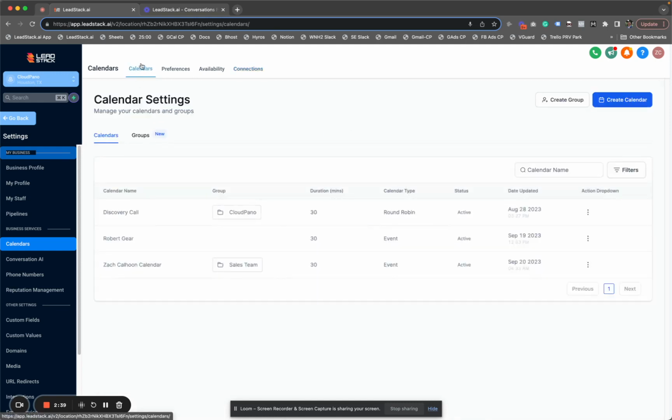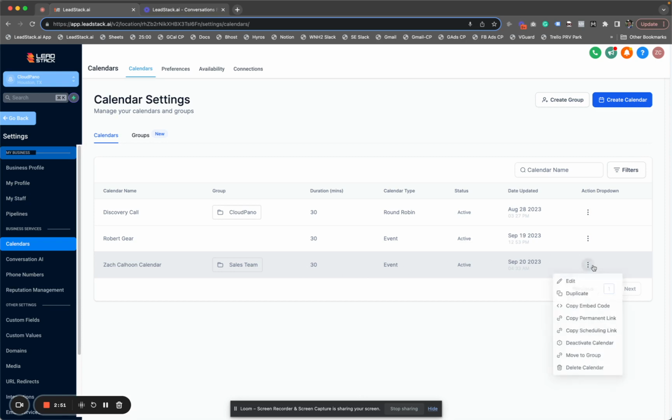So here I'm clicking back on the calendars tab. When you create a calendar, you can call it whatever you want. Call it discovery call, call it Zach Calhoun's calendar, etc. You can add it to a certain group as well too. So you can see here what kind of calendar type it is. But what I'm going to do is click edit here in a second and show you what it's like to create a calendar, or you just click create a calendar as well.